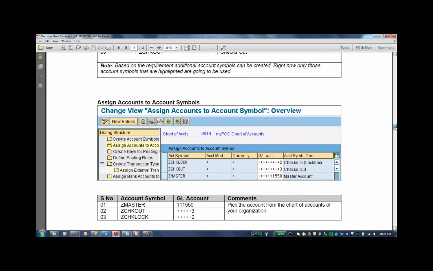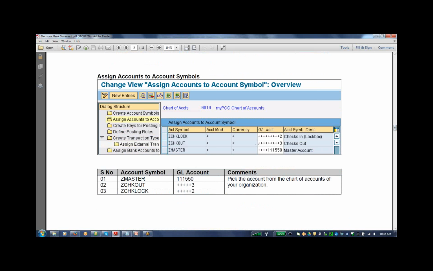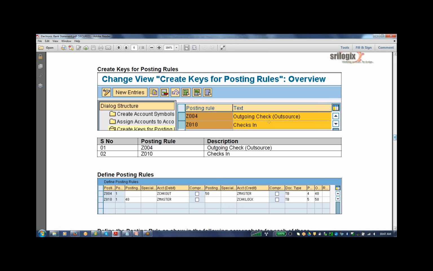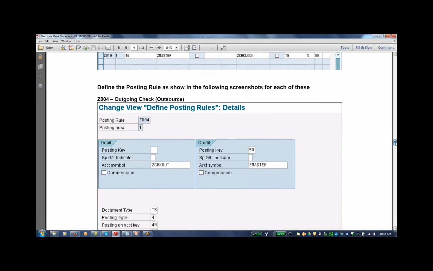Once accounting symbols are created, you need to assign the GL accounts back to the accounting symbols. GL accounts are the ones that are going to be debited or credited eventually. And then the second step is you need to create the posting rules. Posting rules will tell you whether it's going to be a debit entry or a credit entry, and which document type the system is going to be creating. Most of the time you're going to be creating Z1, Z2, Z3, Z4 custom document types based on this posting rule so that you can track.